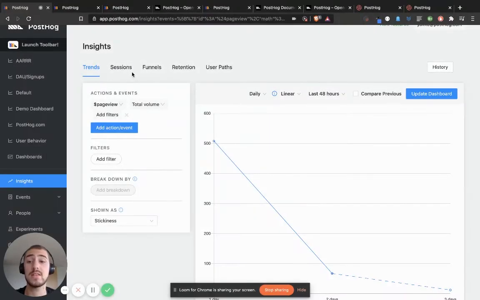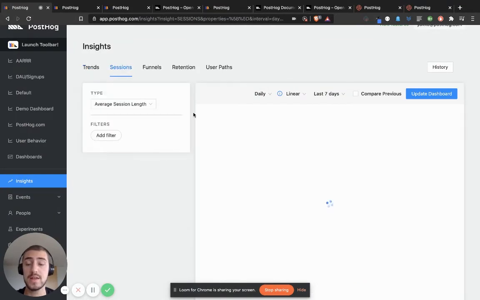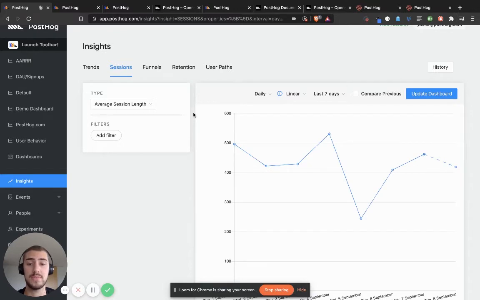From trends, let's now move over to sessions. Sessions will show you how long your users are spending on your website. This is not as relevant for certain types of products, but it's very relevant for example, content platforms, because you really want to know how much time users are spending on that content, be it a video or be it an article. So this can also be filtered by all the same properties and cohorts as we had in trends. We'll talk about cohorts later.